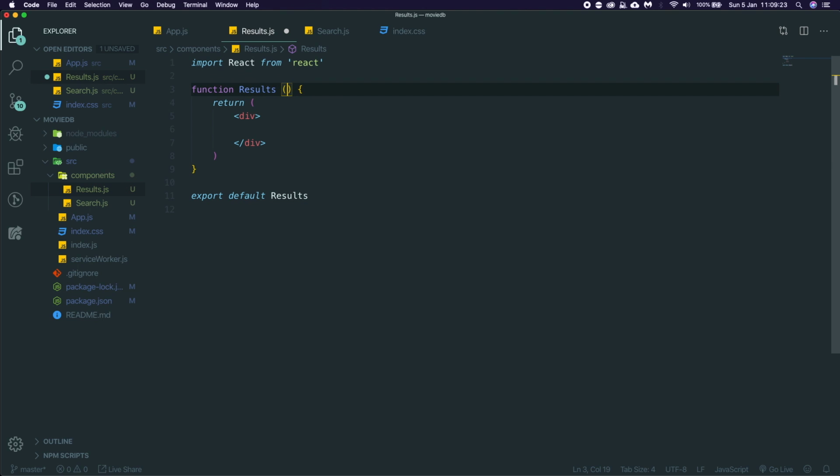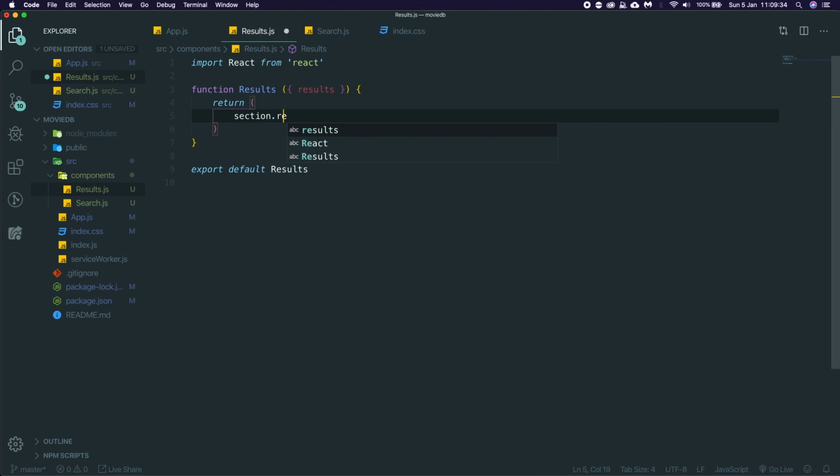So in here, we're actually going to bring through some things. I'm going to destructure our props to be results, and we're also going to have an open pop-up, but we're not going to do that yet. We're then going to set this equal to a section, a section with a class name equal to results.